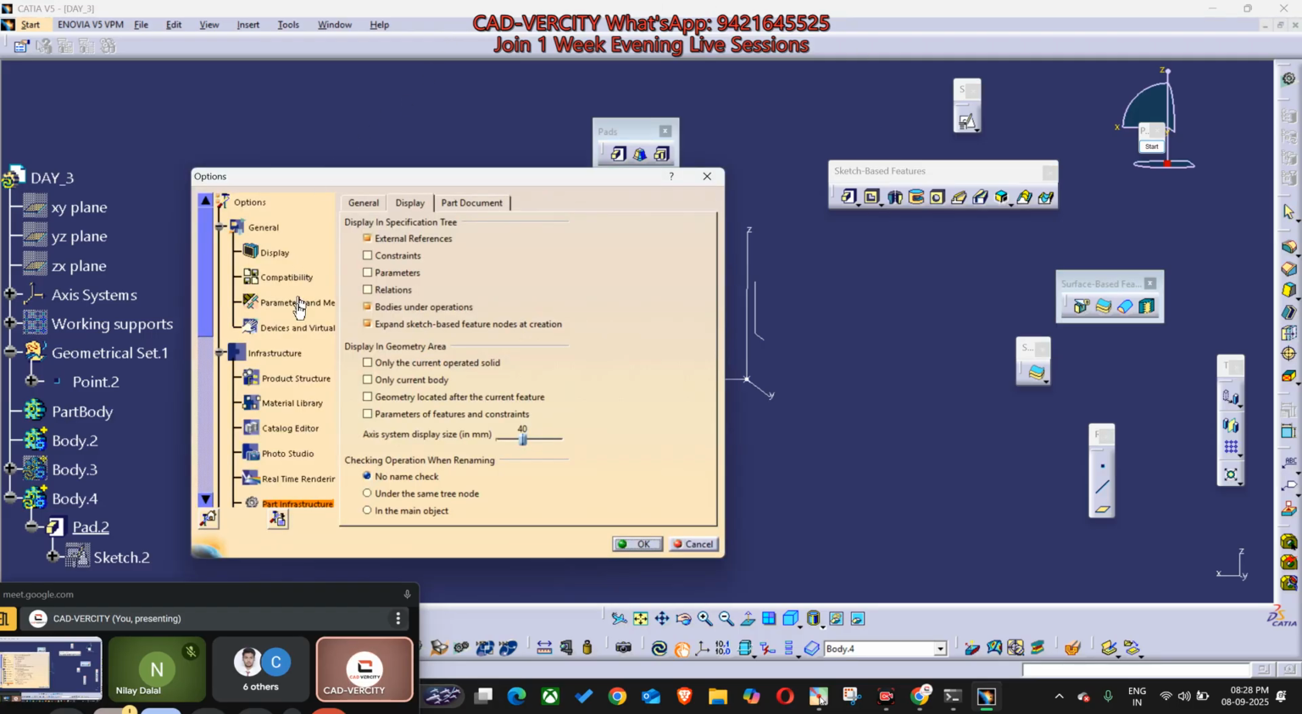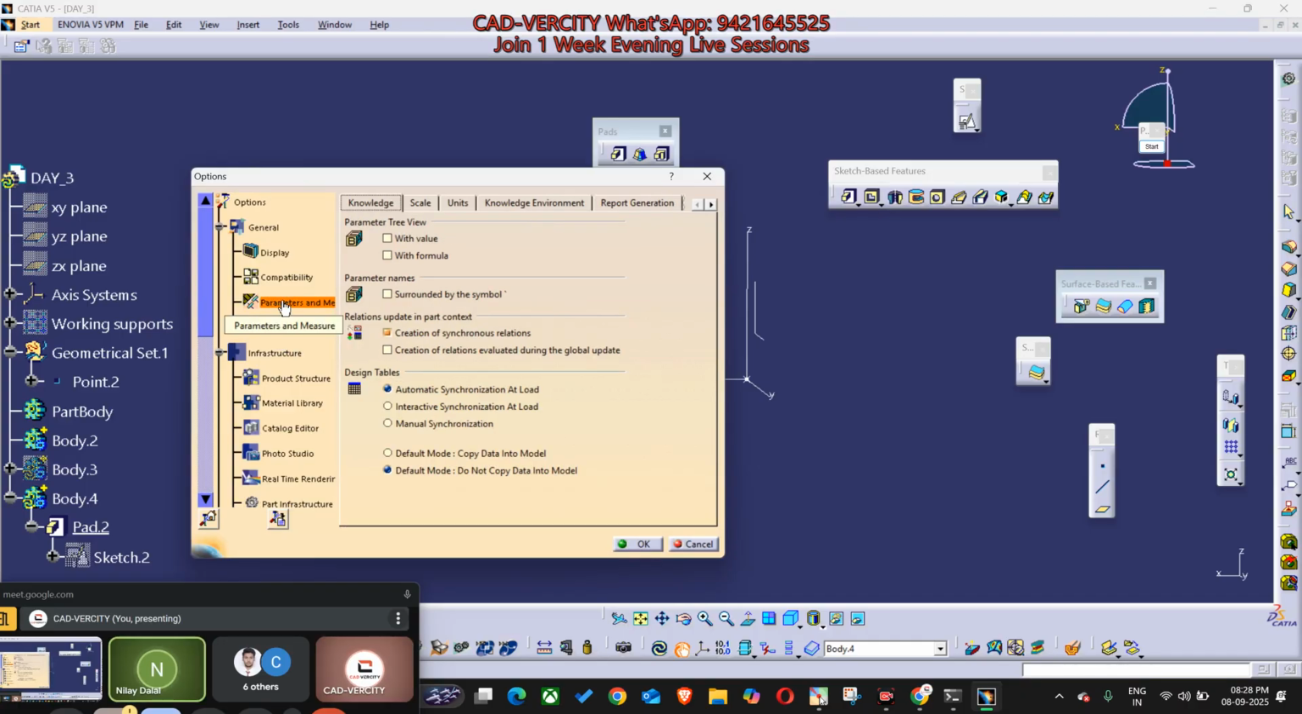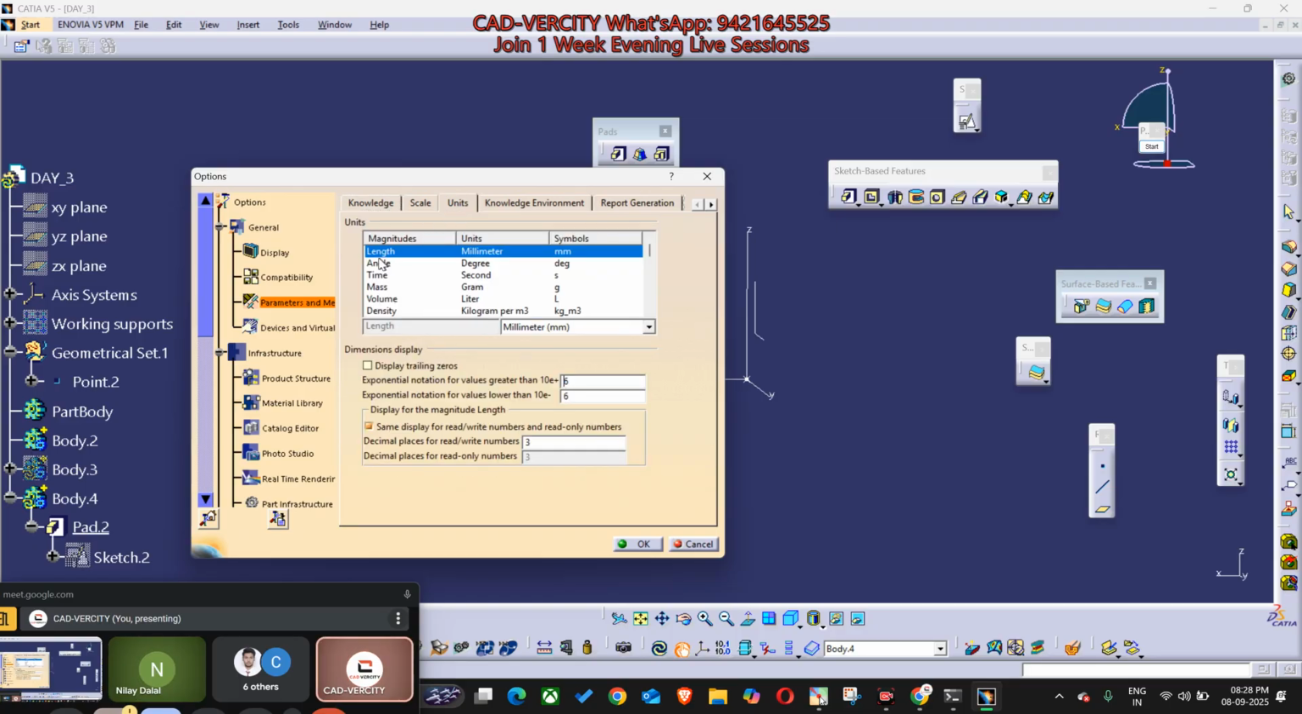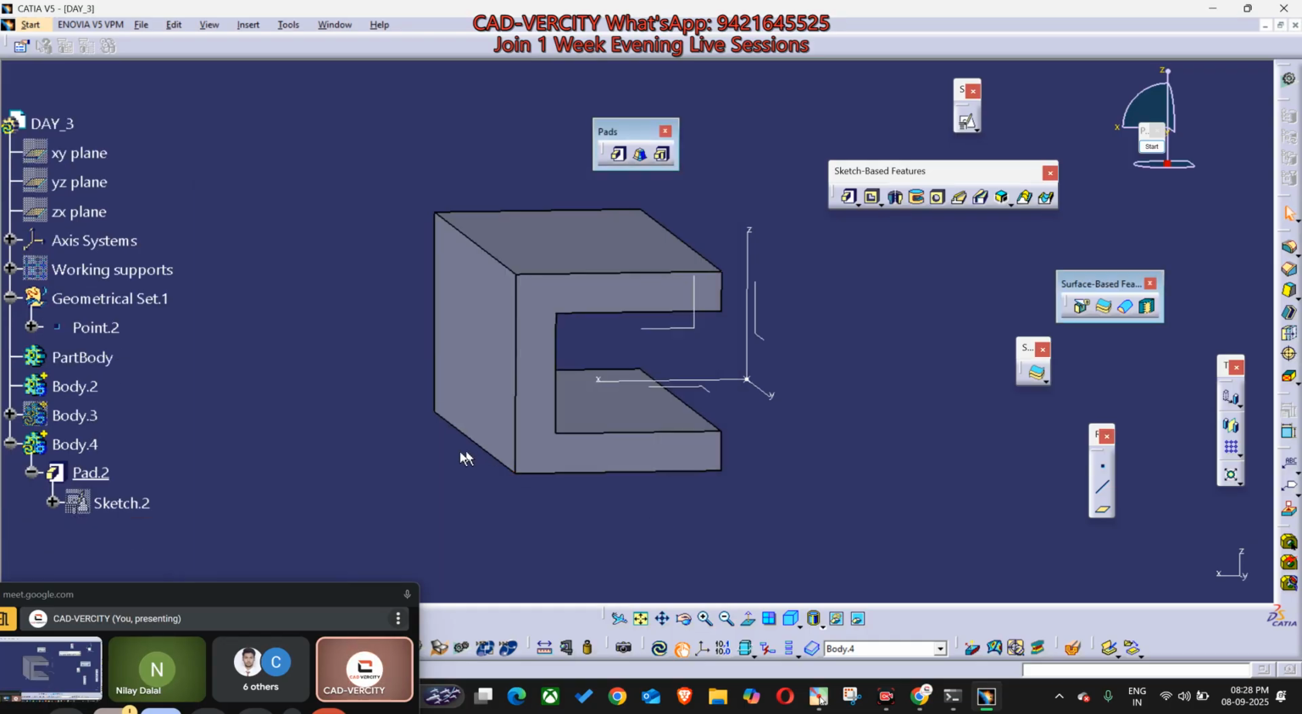Now can you see this parameter and measurements? Go here and go to the third tab, Units. Now for length it's millimeter. Click over here and change it if you want centimeter, foot, inches, kilometer. But don't change it. It should be in mm only.